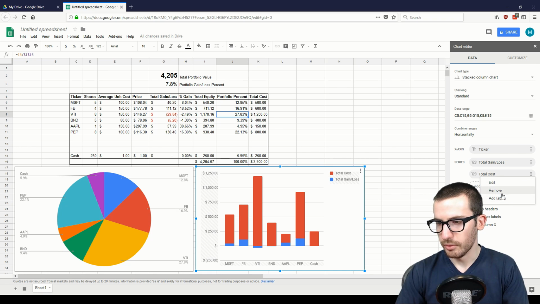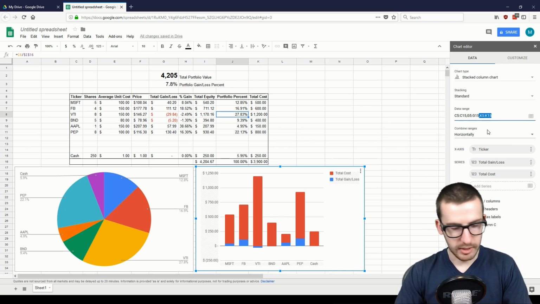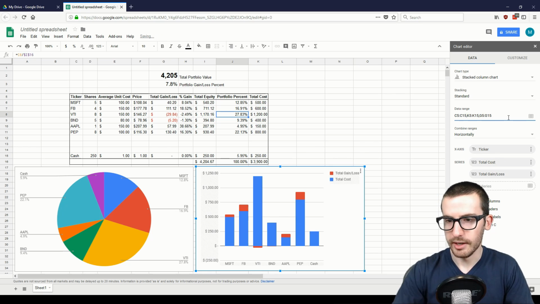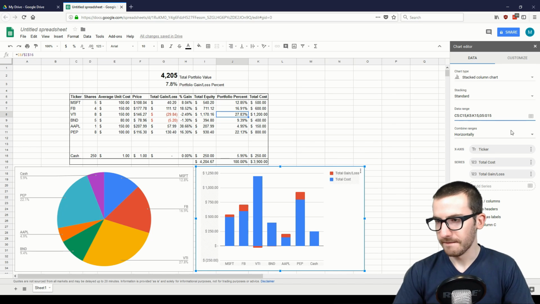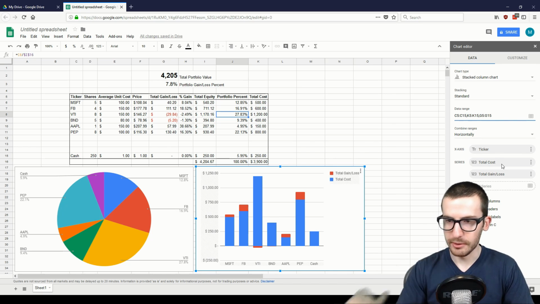I actually don't want the order to be that order, so we're going to reorder it. So we're going to take that, we're going to cut that, and we're going to put it over here so that will swap the range. Hit enter. There we go. So now we've got the total cost in blue and the total gain or loss in red.